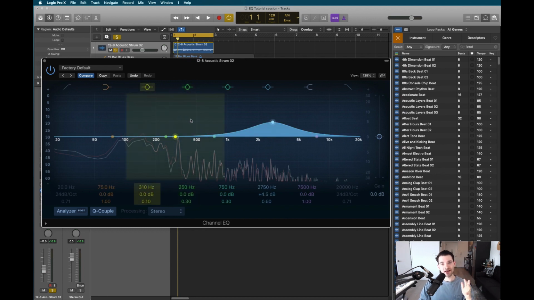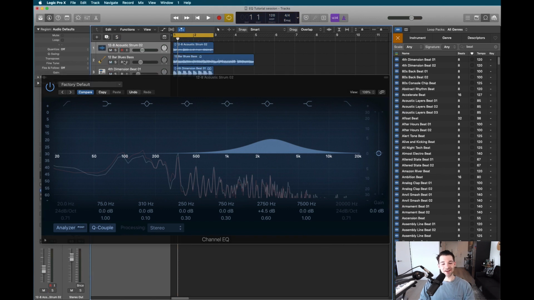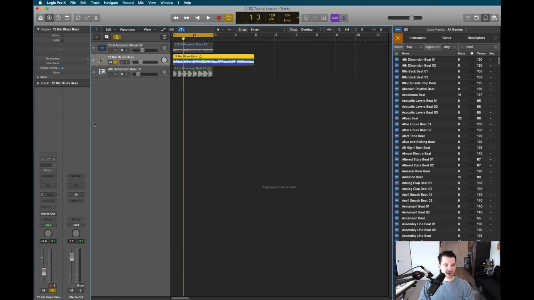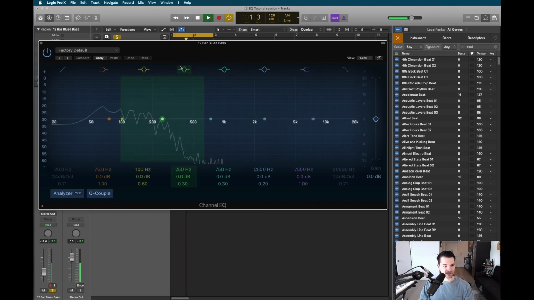Now, similarly, if I've got something like a bass, and I didn't really try to match these up. This is just another loop that's in the same key. So let's take a listen to a bass real quick. This is still analyzing our acoustic, even though it's muted. Let's go to our bass and put an EQ on here. Now you can see that our bass is really living in this kind of 50 to 200 hertz range.